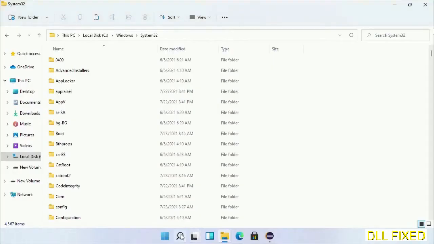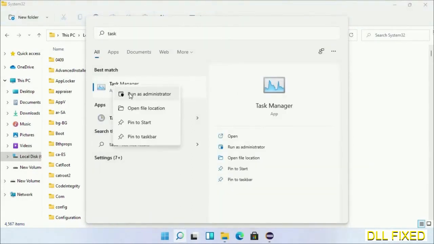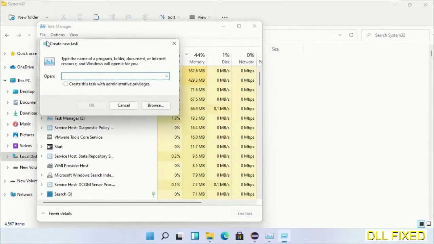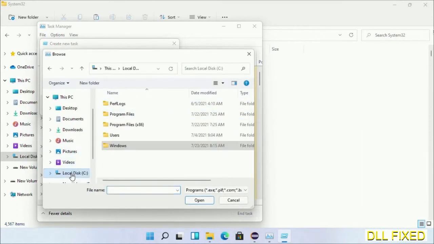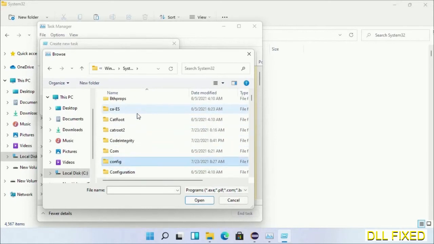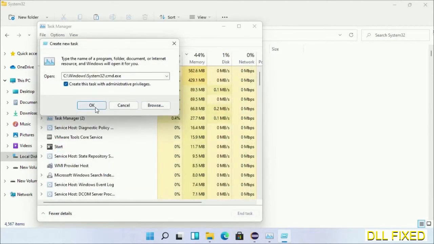And the step 2 will register the DLL file we just copied. Now open task manager with administrator access. Click file, select run new task, then click on browse button. Now open C drive again, open Windows folder, open System32 folder. Now in the list we have to select this file, cmd.exe. Click OK, select this checkbox and click OK.